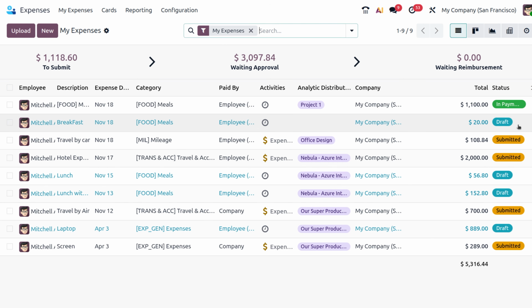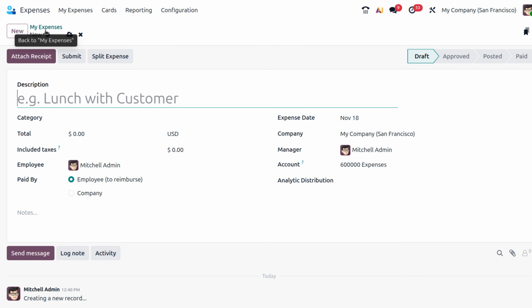Once we open the expense module, let's start by creating a new expense. Here you will find the list of all expense reports submitted and approved, and the paid status, from here itself. From the dashboard you can find the details of employee, description, expense, category, paid by, activities, analytic distribution, company, total, and as well the status, which is the payment, draft, submitted, or approved stages. For creating a new one, just click on the new button that you can find from here.